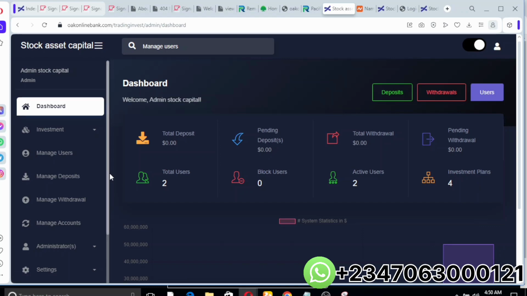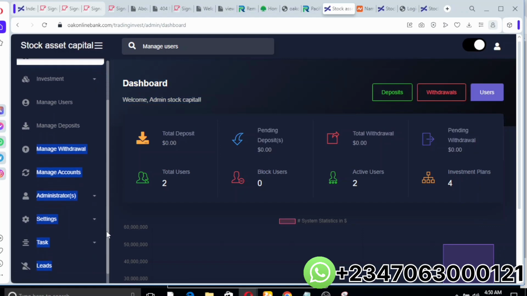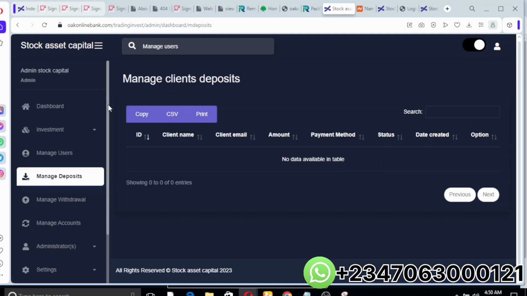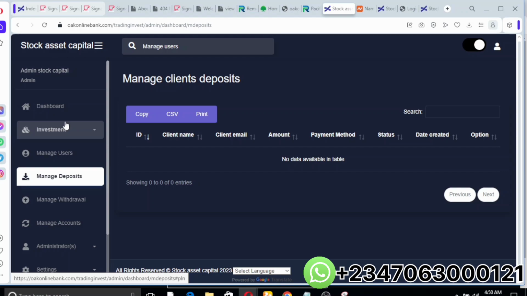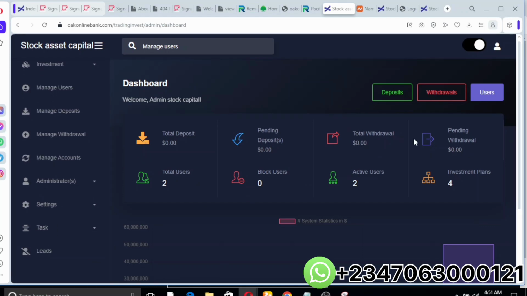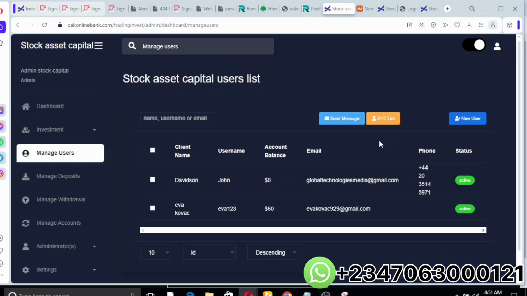So let's quickly first go down to the administrative end, right? Let me take the administrative end so we can go to the KYC section, so we can approve the new user that is on our site, so we can approve that account first, right? So let's check out users. Okay, KYC list.